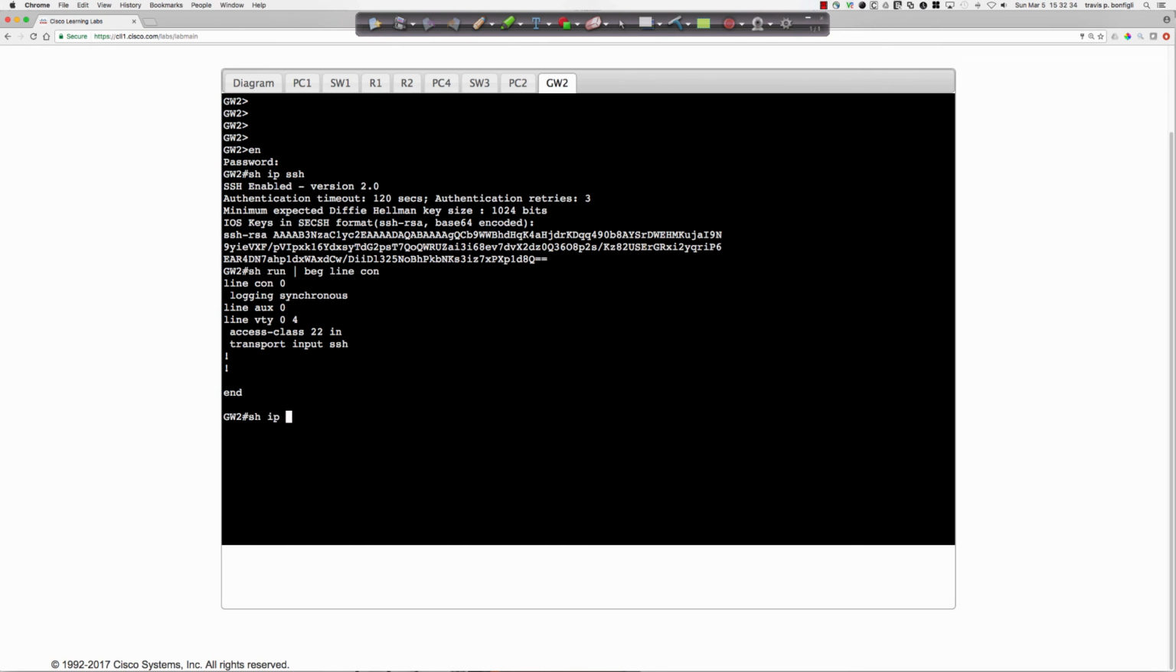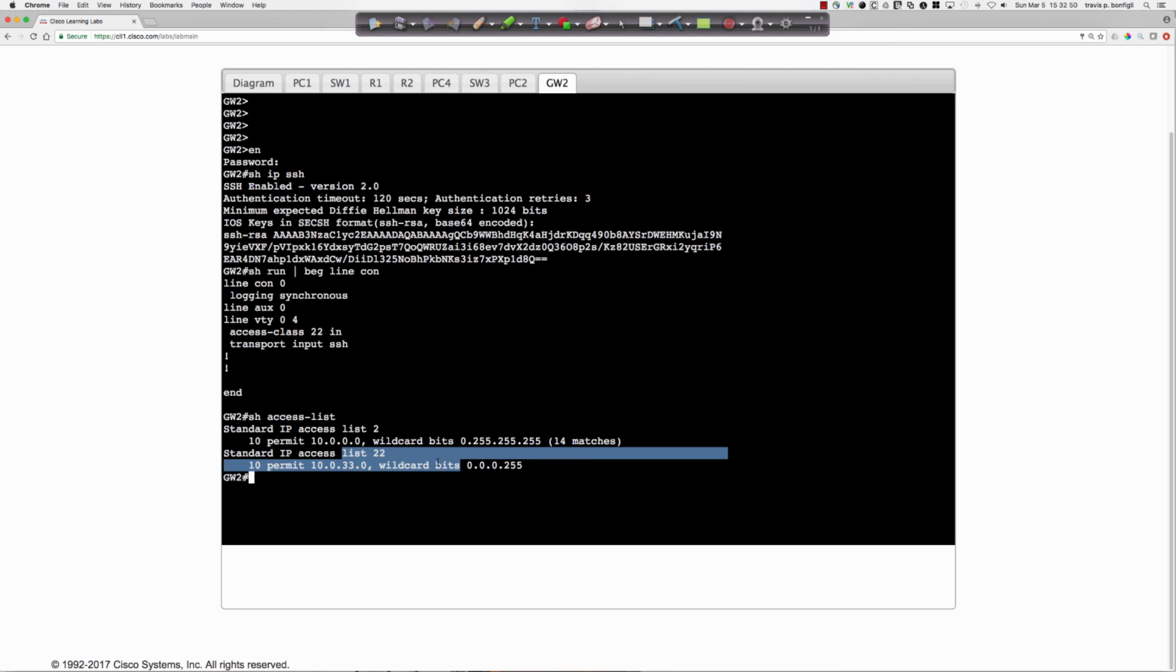So let's say show access list, and see what we've got here. So 22 inbound, transport input SSH is good. So 22 inbound, and what does 22 inbound say? Permit 10.0.33.0 with a /24 wildcard mask. So this should jump out immediately at us that it's 10.0.33 when it should be 10.0.44.